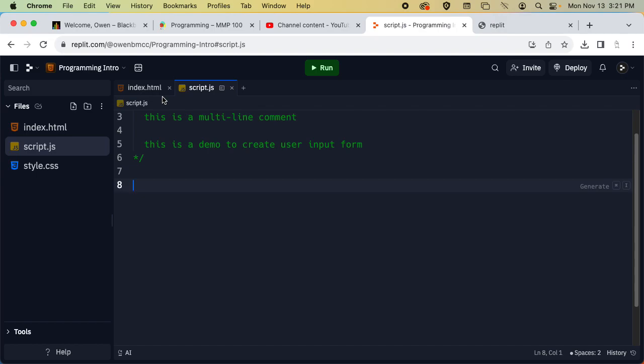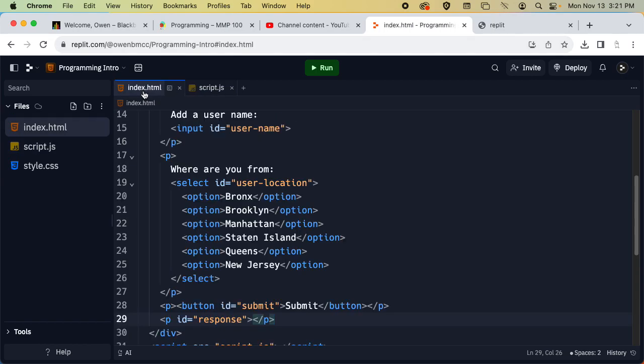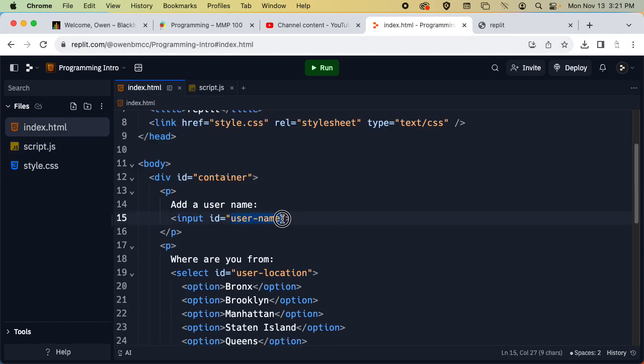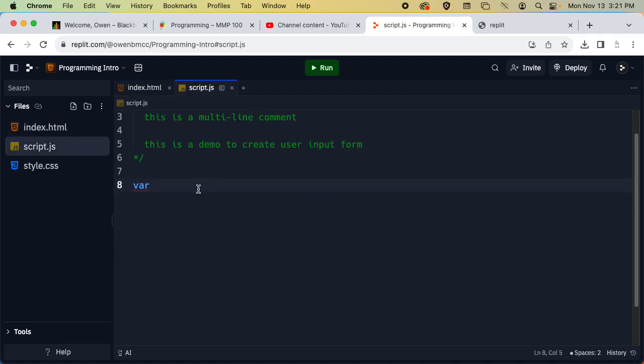If we want to create a variable, there's a few different ways we can do it. The most basic way is to use var, which is short for variable. And then we give the variable a name. So if we look at our HTML and we want to get the user name, we can call our variable something like user name. Here's the first point where we'll talk about the difference in syntax.